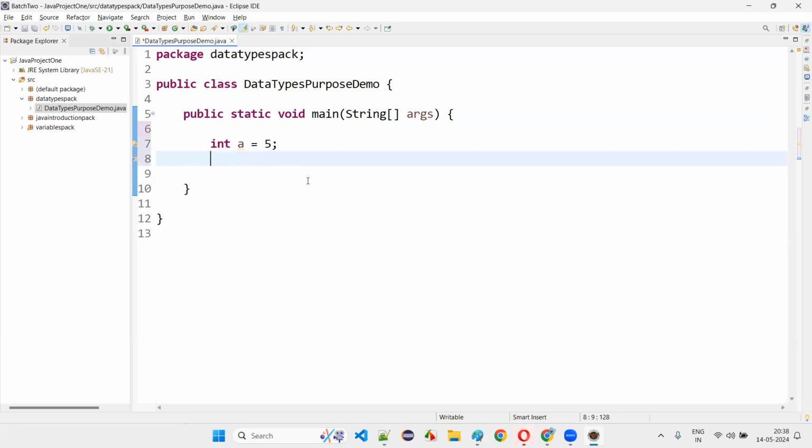Here, what is the data type in this example? In int a = 5, what is the data type? Tell me. Int is the data type. Int means integer. This particular variable a is declared with which data type? Int data type.